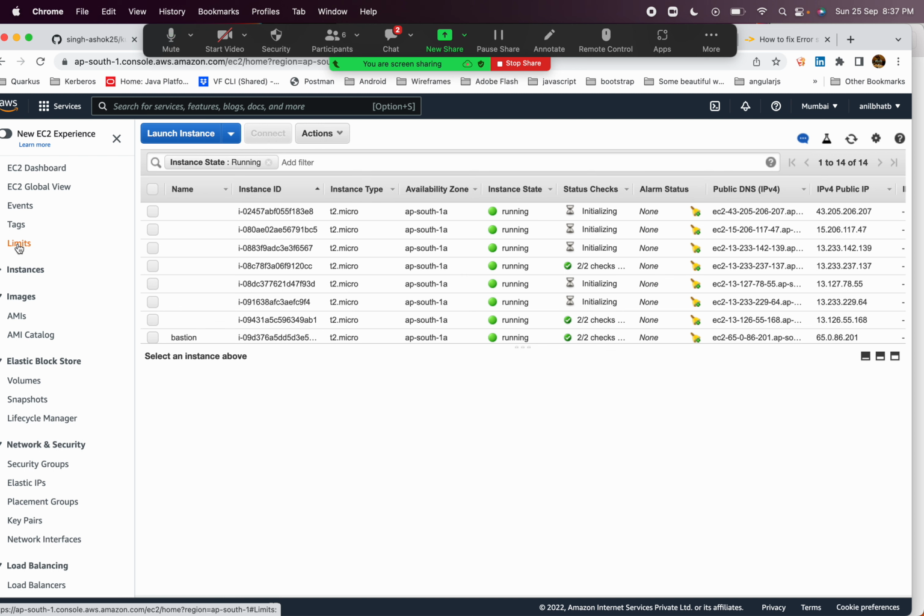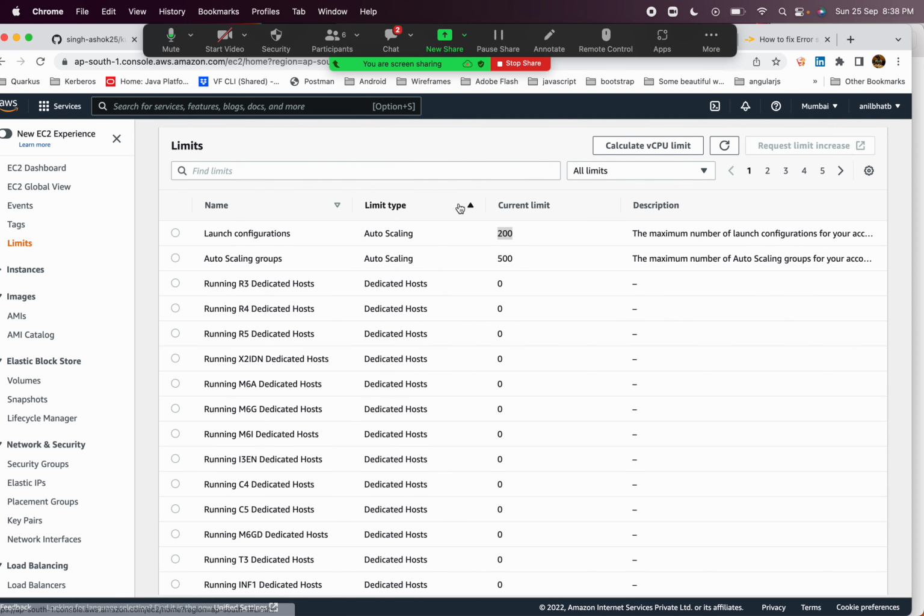Previously, I remember I got some credits from EC2. I think because of that, my limit is set to 200. If you have a free account, maybe the limit is a little bit less.